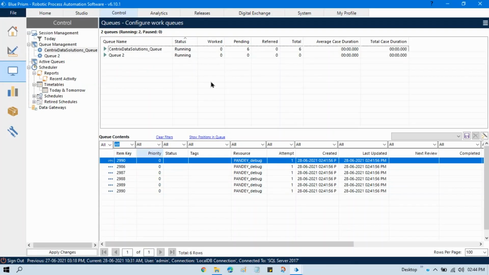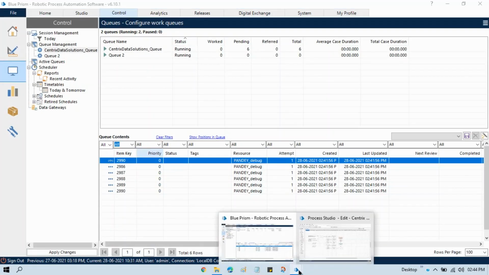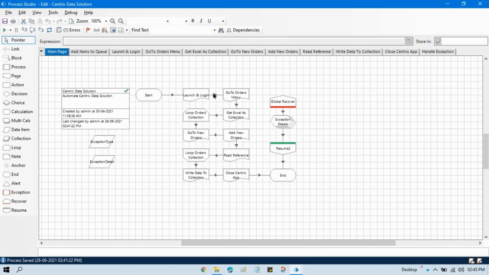Now we need to set up our process to work with the queue. Here we already have this process that we use to work with the Excel, get Excel data in a collection, and then loop through each record and process that. Now we are going to set up this one to work with the queue. So how can we do that?